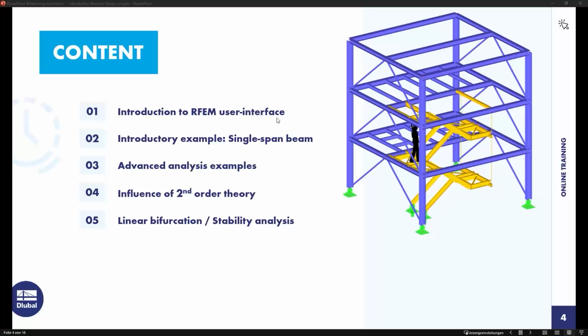After the coffee break, my colleague Niklas will continue with the presentation and present to you another 3 examples before he'll get to the chapter with the influence of the second order theory, where we'll show you what effects the use of the second order theory calculation has. And last but not least, we have the topic of the stability analysis, where we show you how to perform such a stability analysis and what effects there are for you to explore.